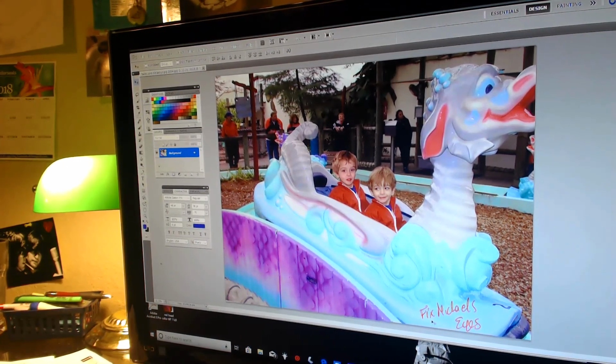scanned it. And what we're going to do is we're going to print this on a sheet of Premium Plus photo paper by Epson that's 8.5 by 11. Okay, that's really good photo paper. Now you can see on the image that I wrote on it in red with a marker, fix Michael's eyes. So that's something we're going to do with cloning.